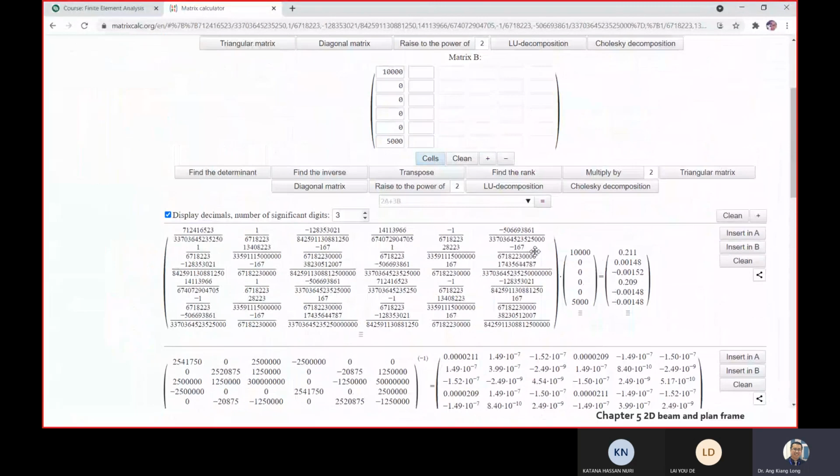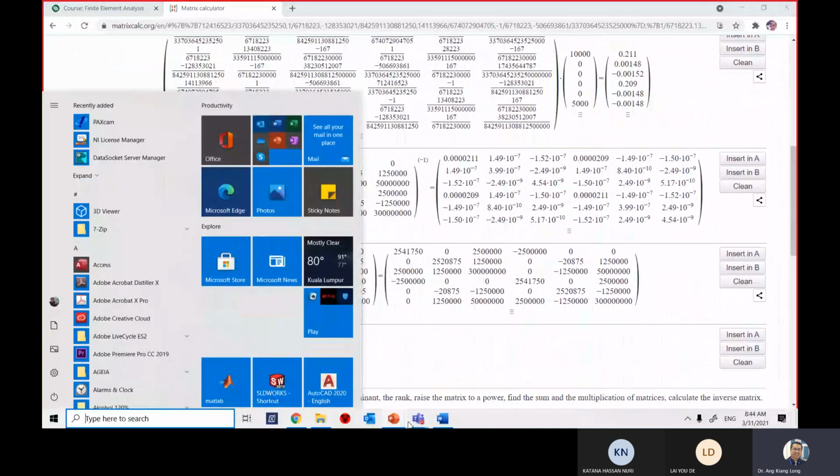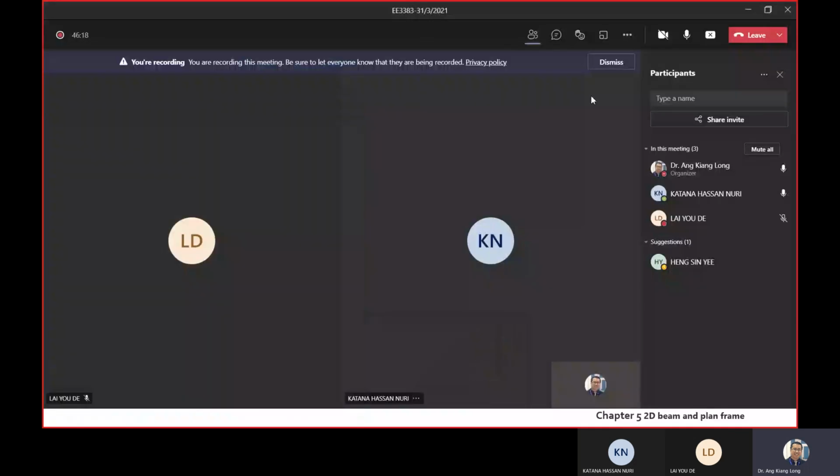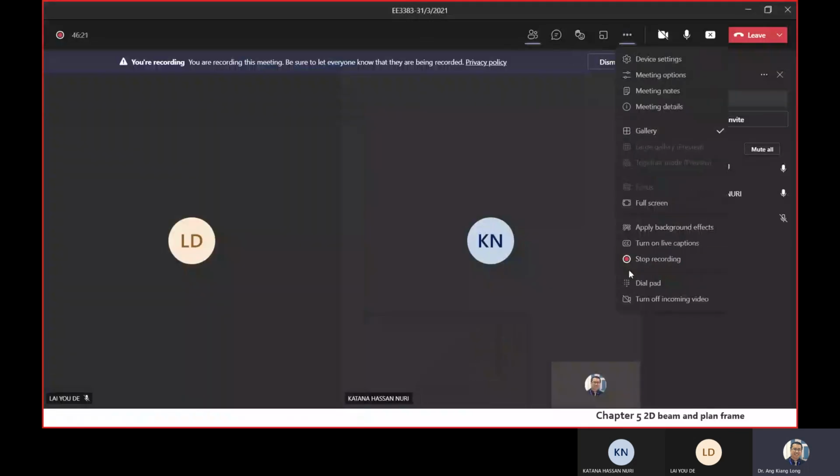So with this, I end the recording for using this portal. This is how you use the online tools to help you solve the question. Let me stop recording.